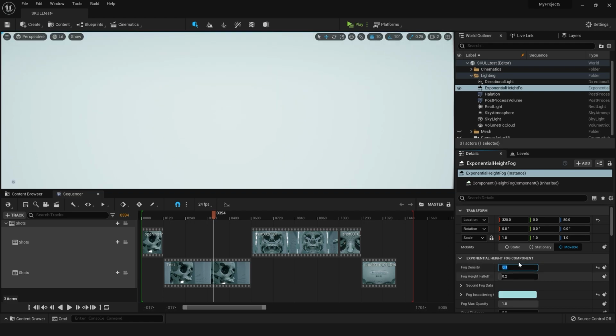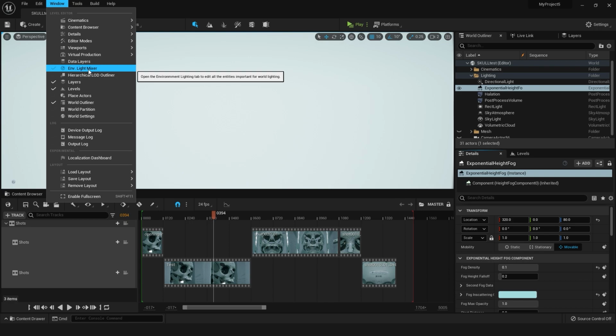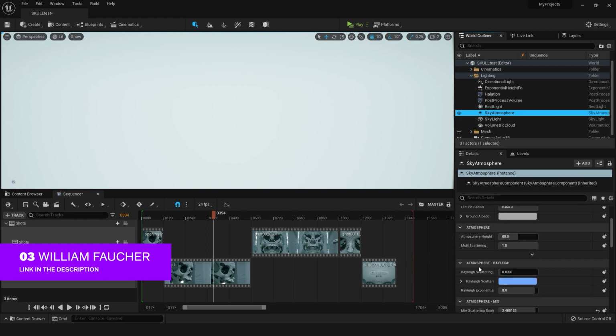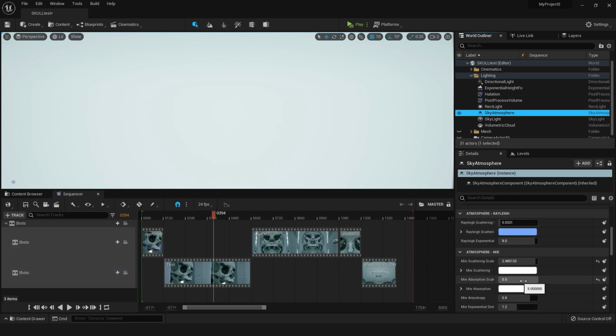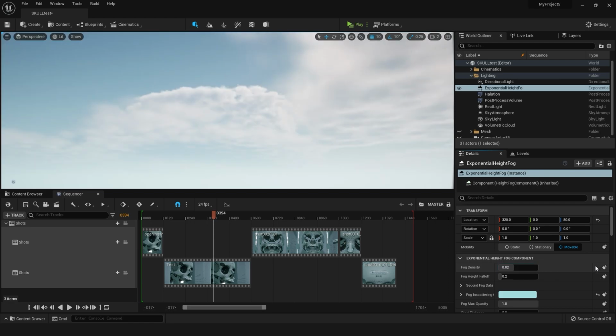Okay. So the main thing going on here is I started off with the environment light mixer, and you can learn how to use that from William Foucher, so I'm not going to go into that. But the key thing that I'm doing here is this. I'm going to copy and paste this because I don't know what the number is. It's probably just 2.5, and then let's bring this down, and then this here is 5. So now we can start to see the clouds a little bit more, and then we'll go to the exponential height fog, put that to normal.